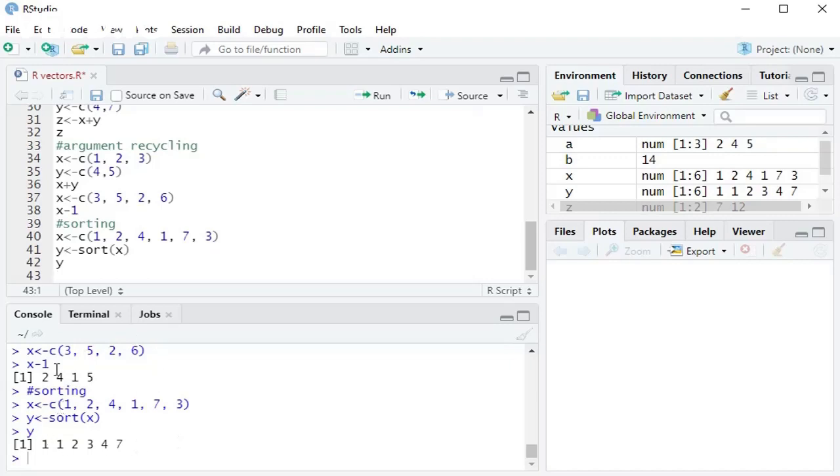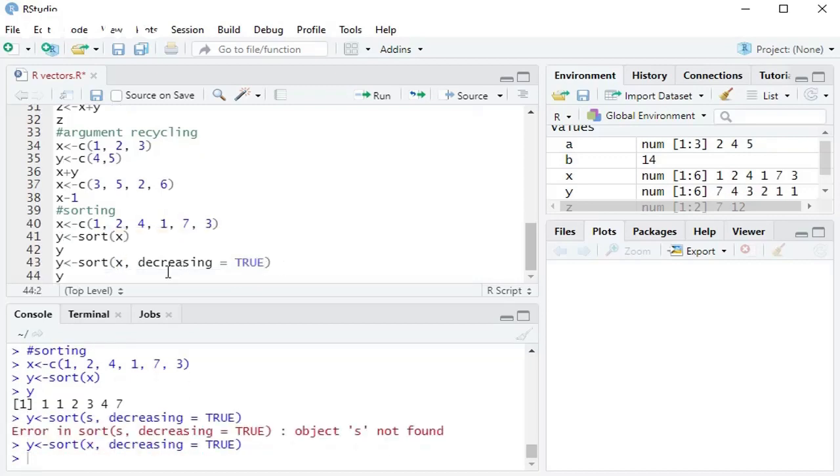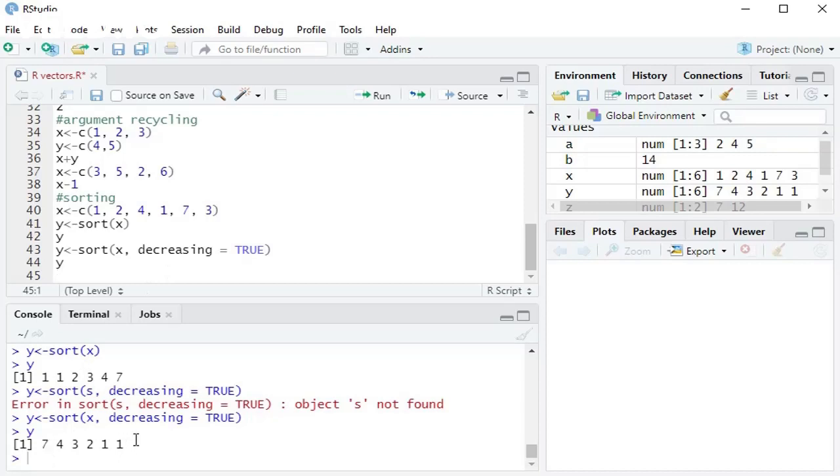We can also choose to sort it in a decreasing way. y sort x. In this case, I need to tell it that decreasing is true. It's not s, it's x. And let's print the y. And this is the sort in a decreasing way.